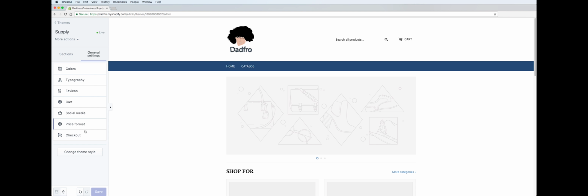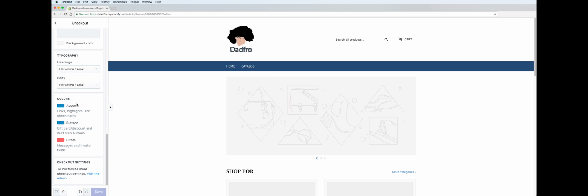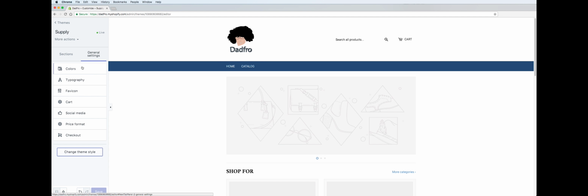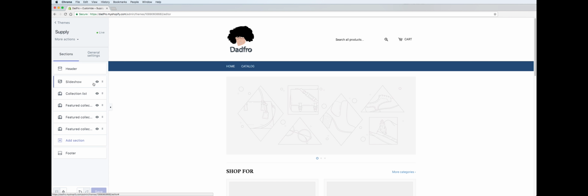Price format, just nothing really to do there, leave it checked. And then we're going to go to checkout, and checkout is its own little planet for some reason. It has its own colors and stuff. It needs its own video, so we're just going to kind of touch on it a little bit. And this is the theme style. I chose blue in the very beginning when I changed the theme. We're going to leave that alone. And now we're going to go back over to sections.